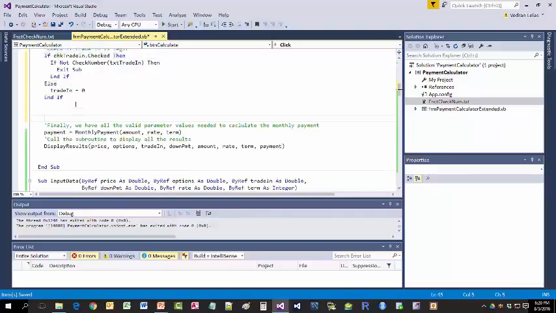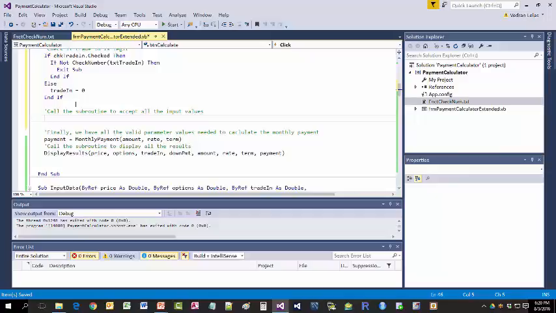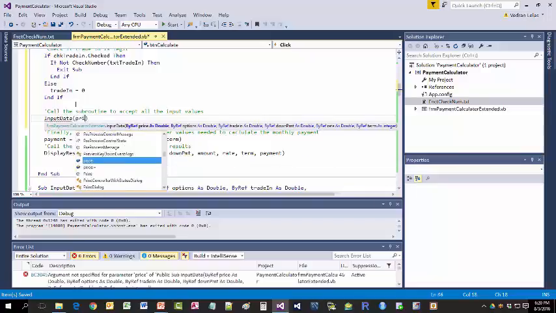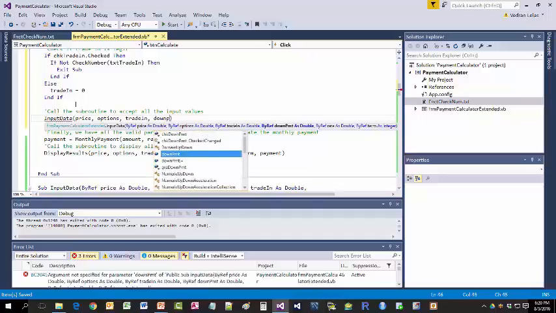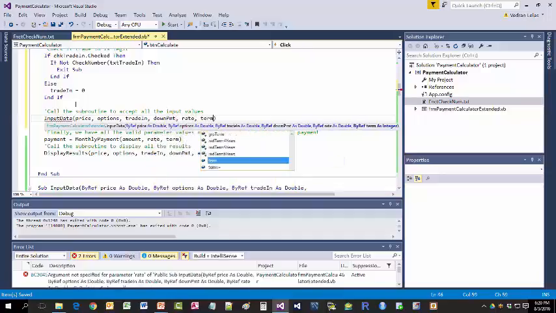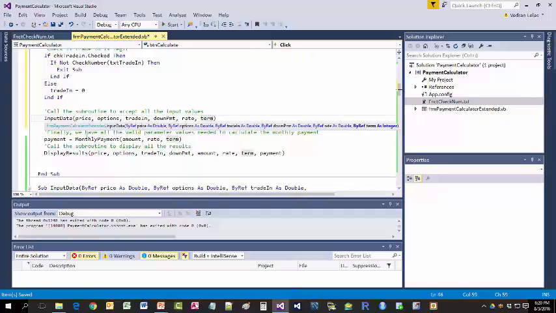Then after that, we type a comment that says call subroutine, call this subroutine to accept all the input values. And now we know all of them are legit. Input data. We'll start with the price, options, trade-in, down payment, rate, and term. And remember, all these are by refs. In other words, the changes inside this input data procedure all filter back into the main code.